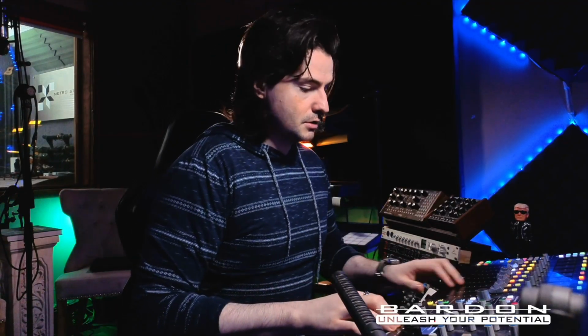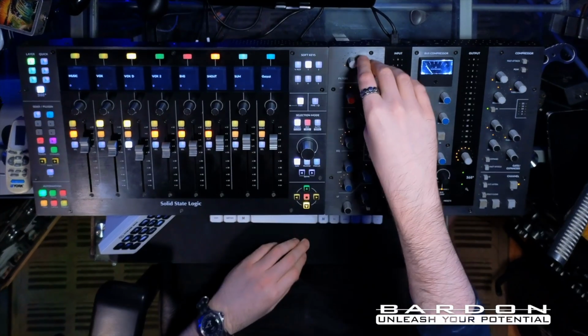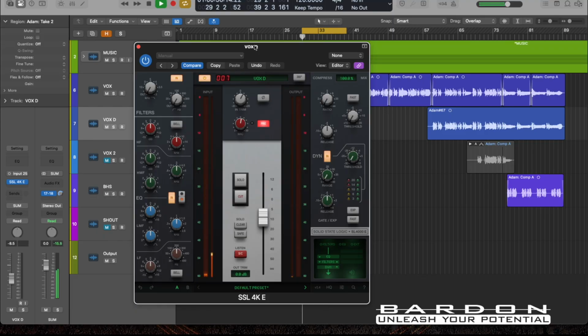I'm gonna be using the channel strips, already visible to you, so here we go. First, we're gonna do the low cut.